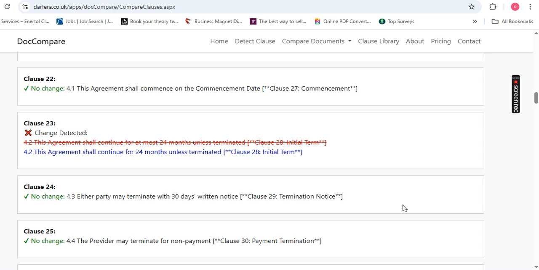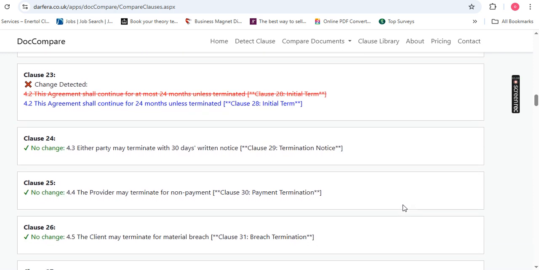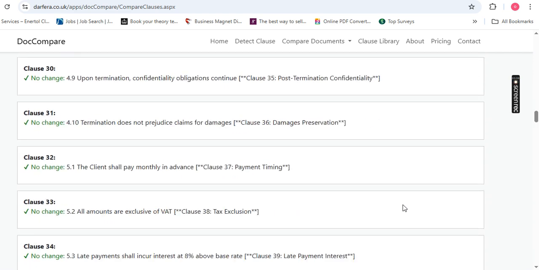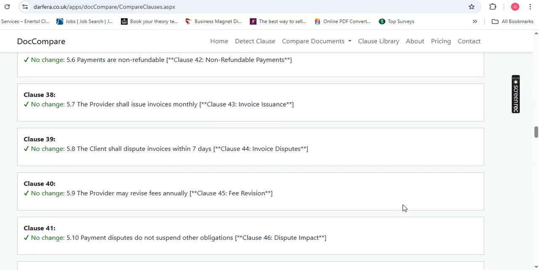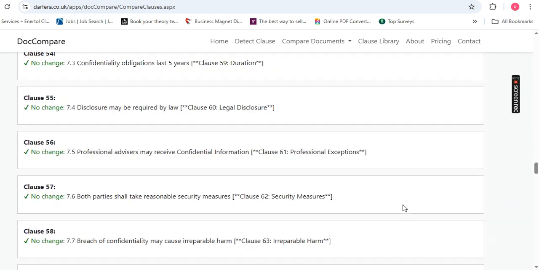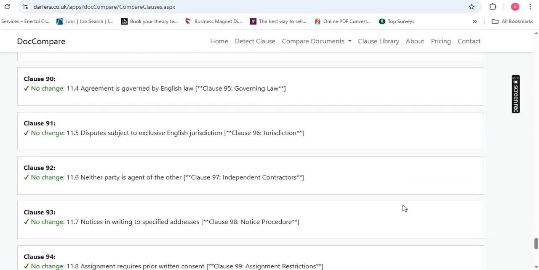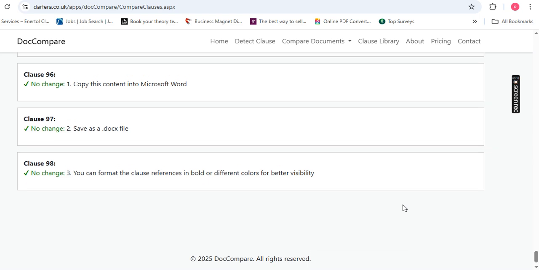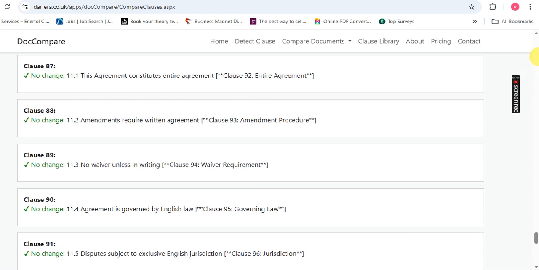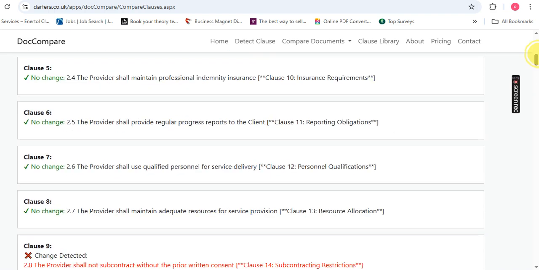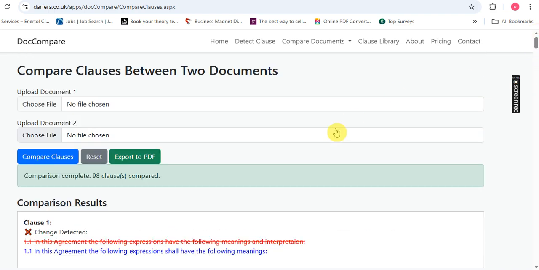This is a very tricky one. So it helps to detect any variation in any clause in a document so that you can be aware of what you are getting yourself into. And then once everything has been outputted, you can of course export it as a PDF document here.